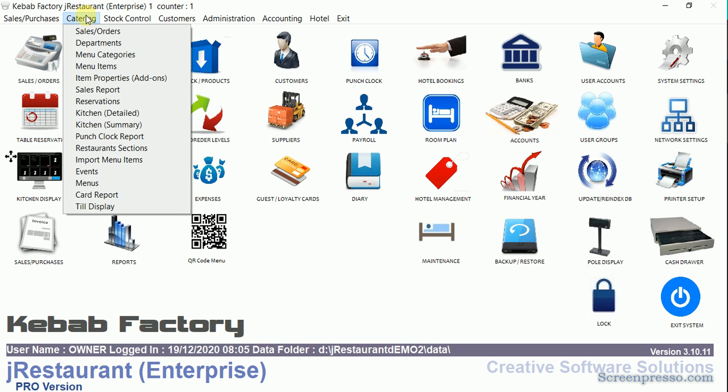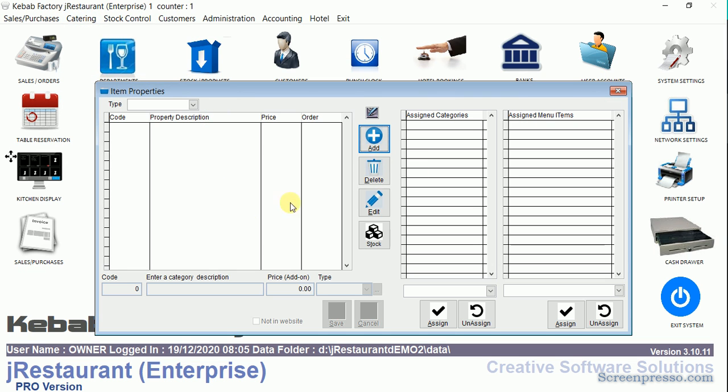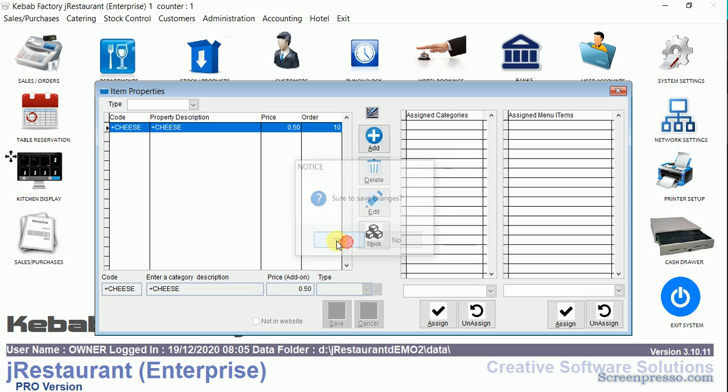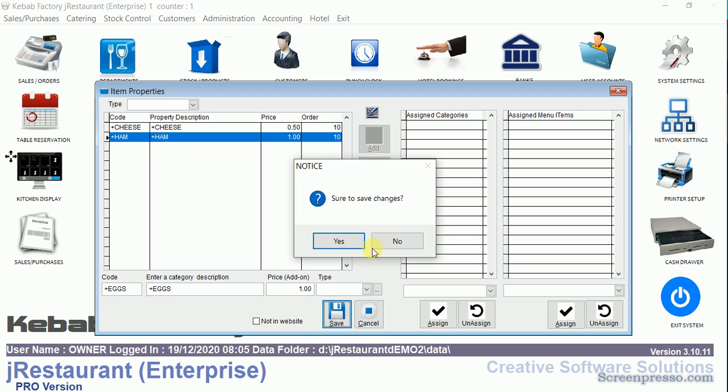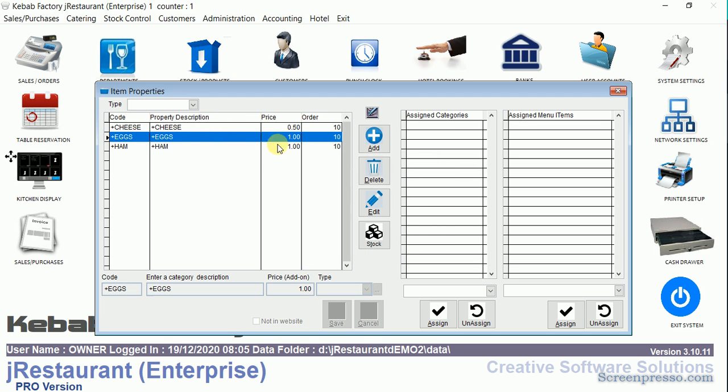So if we go here under catering, item properties, add-ons, we can press this button here, plus cheese, for example. You have to pay an extra 50 cents. Plus ham, you have to pay an extra €1. Plus eggs, you have to pay an extra €1. Now let's do the well done. You pay nothing, obviously.